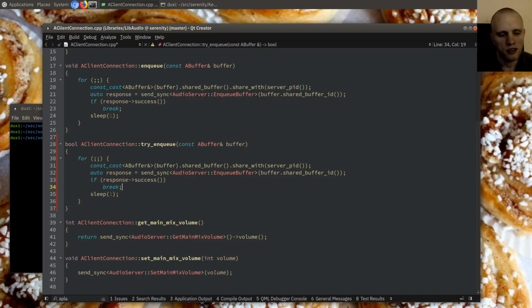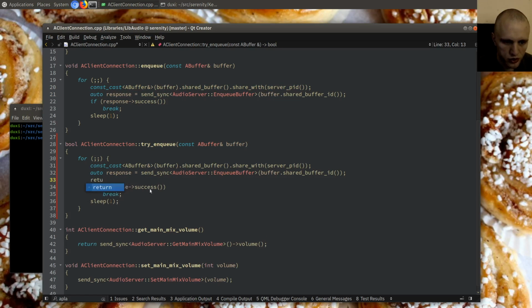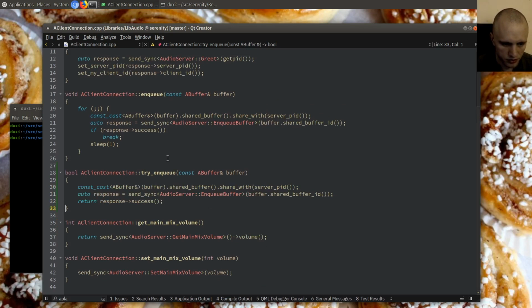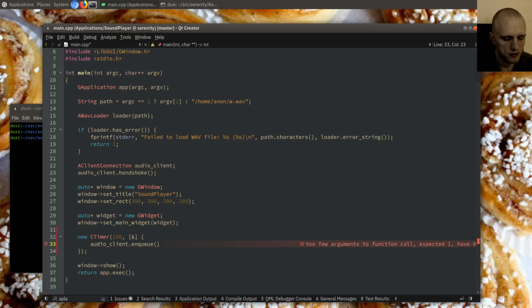So now we're making this variant here that will just return response success, and that will just inform the caller of this function how it went. That's good. Okay. So let's say try and queue.